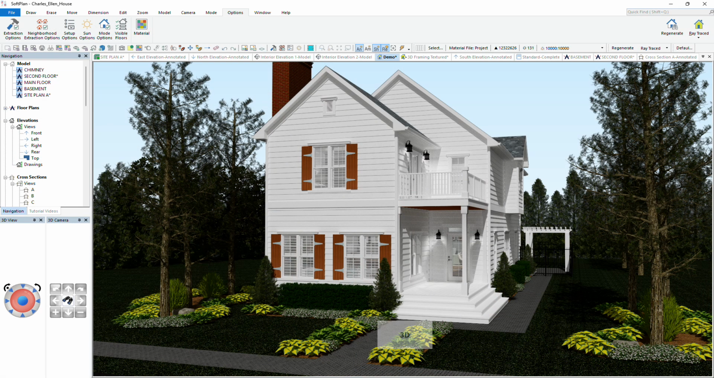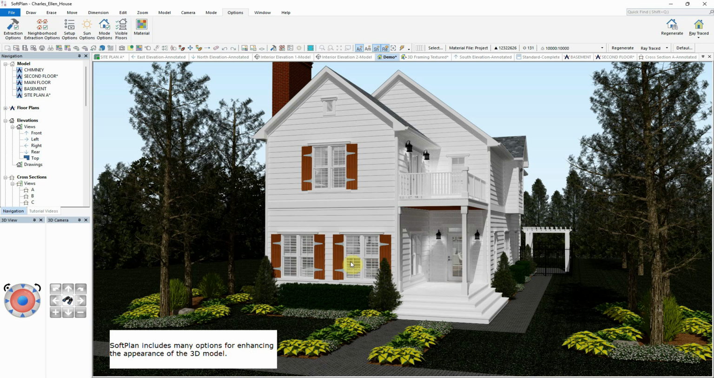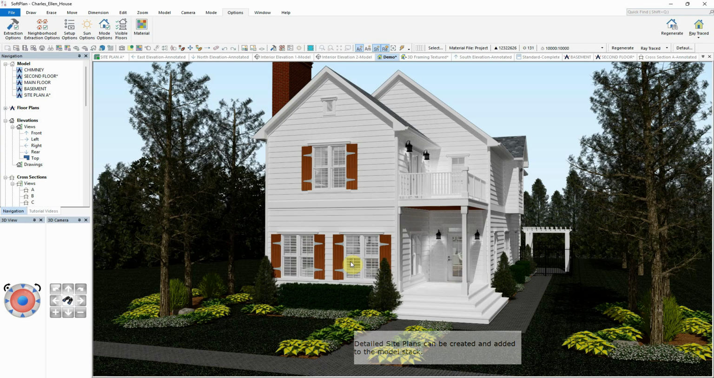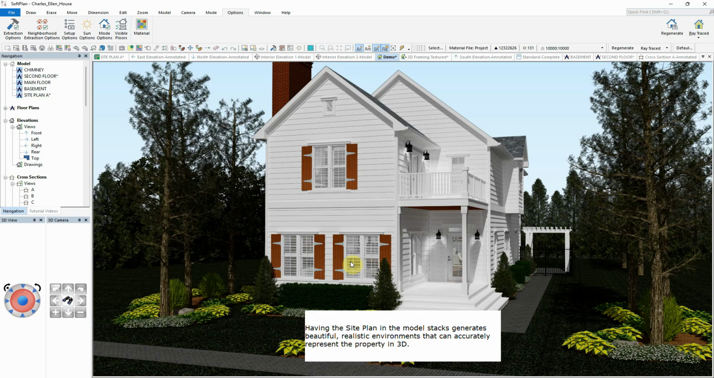3D. SoftPlan includes many options for enhancing the appearance of the 3D model. Detailed site plans can be created and added to the model stack. Having the site plan in the model stacks generates beautiful, realistic environments that can accurately represent the property in 3D.